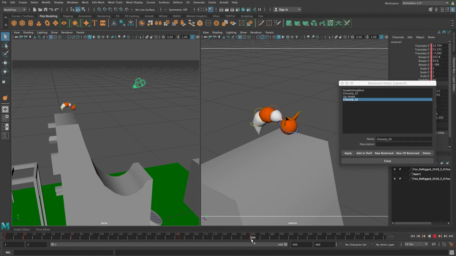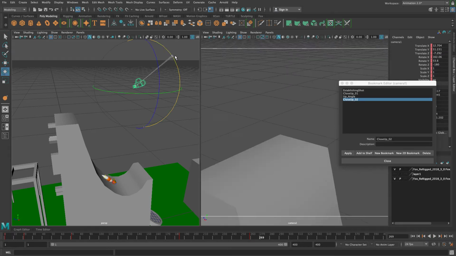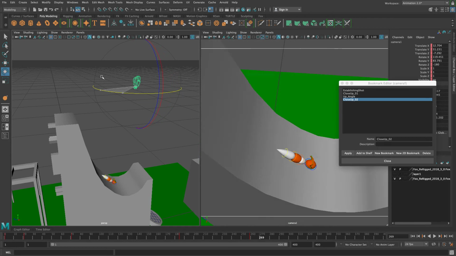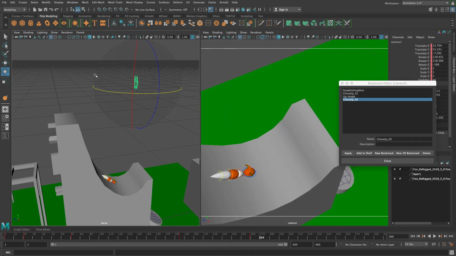A couple things I could do. I could manually have this camera selected and move it with the rotation tools to follow the fox. I could also use a point and aim camera. I'm going to go ahead and add this to my bookmarks.